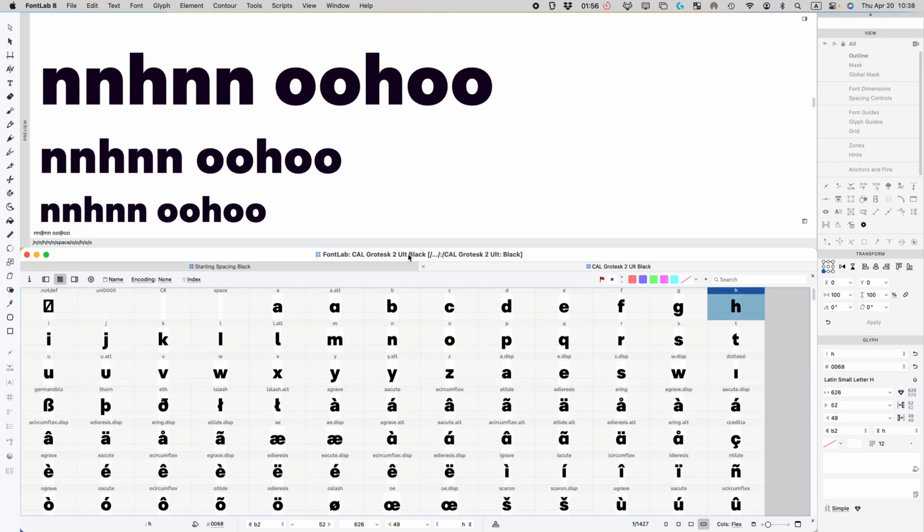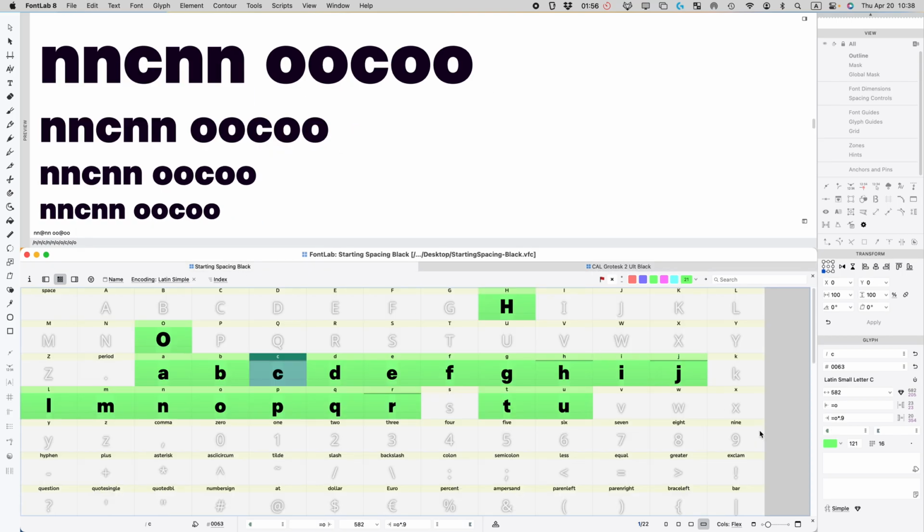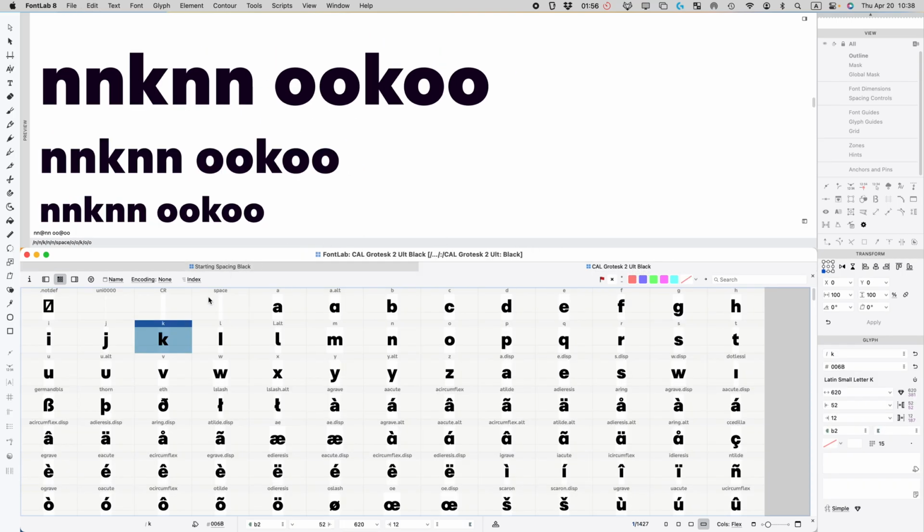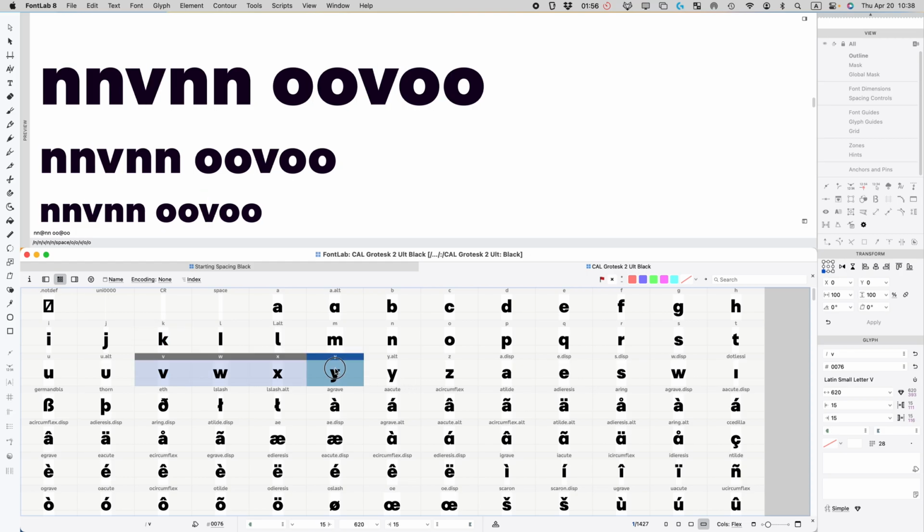Okay, it's going well. Now we're going to get all the diagonal stuff put in here. We're going to put in the K. These are nice because they're all in a row.